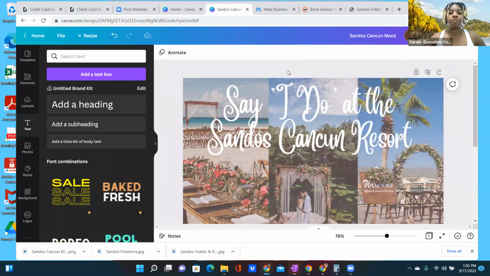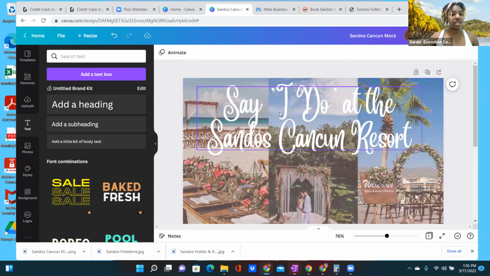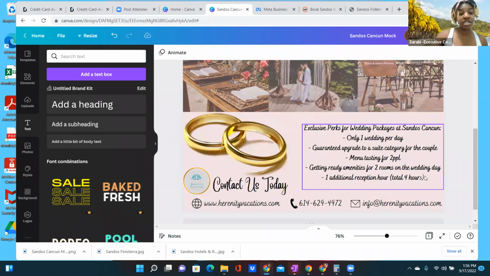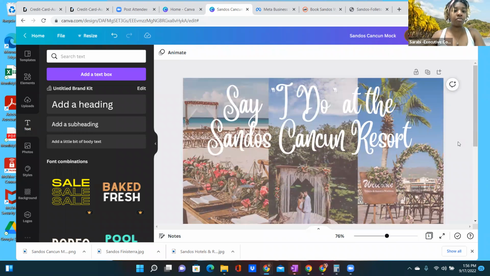I also am going to use this for Pinterest as well because Pinterest is one of those platforms where it's very visually appealing, right? So this is not a typical ad, so this can pass on there because it looks nice, it has information, it has contact information, and then I can add my link to my business page as well on there.